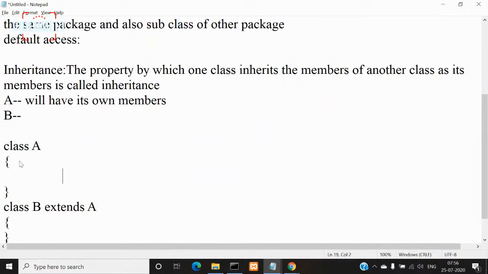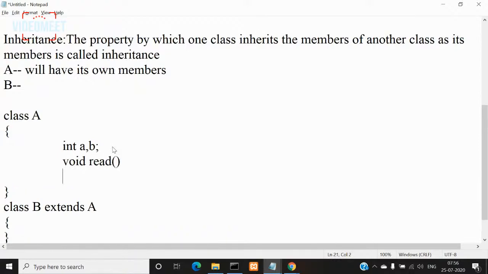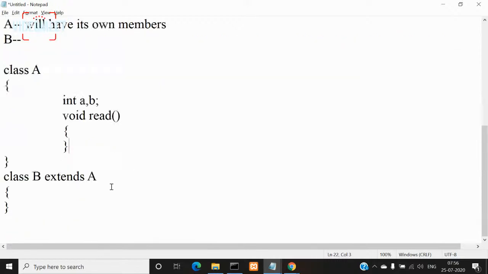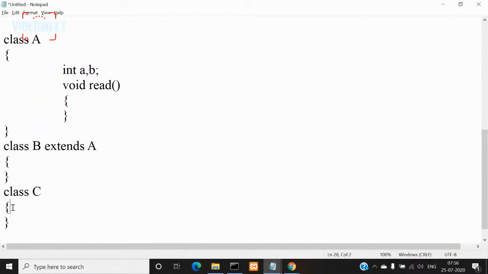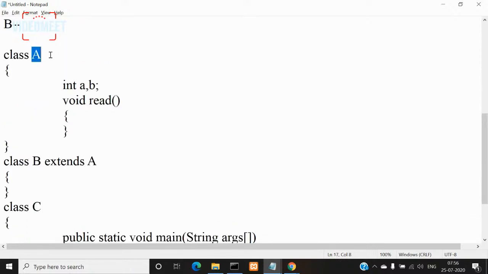If you define say two instance variables a comma b here, they will also become members of class B. And if you define a method, say void read, then this read method will also become a member of class B. Then somewhere in class C, if you create the main method, here you can create an object for A, call this method read or access the variables a, b.